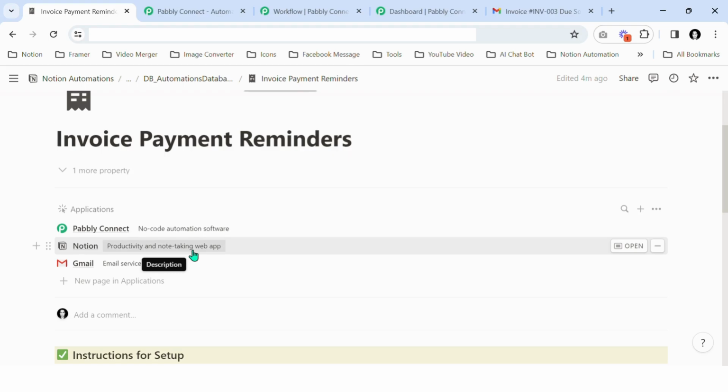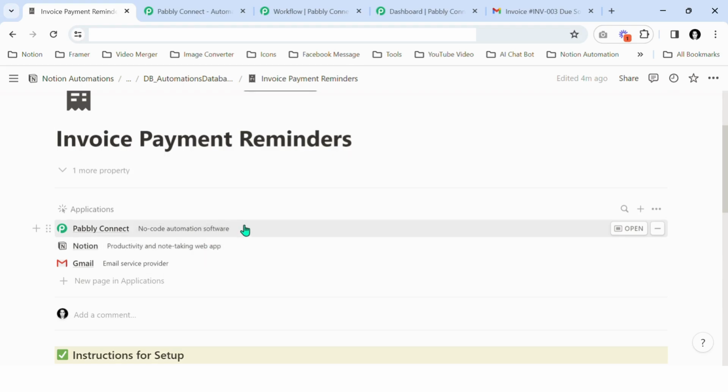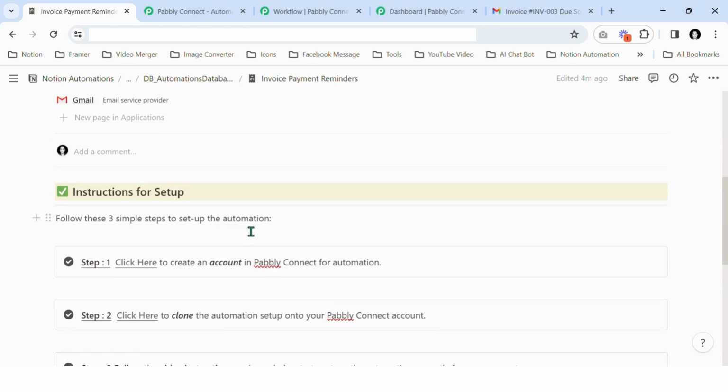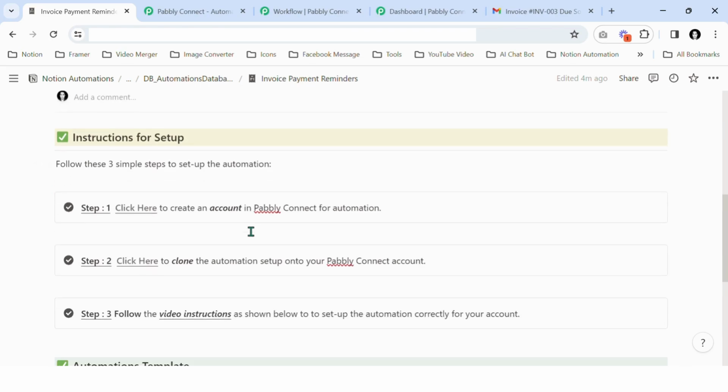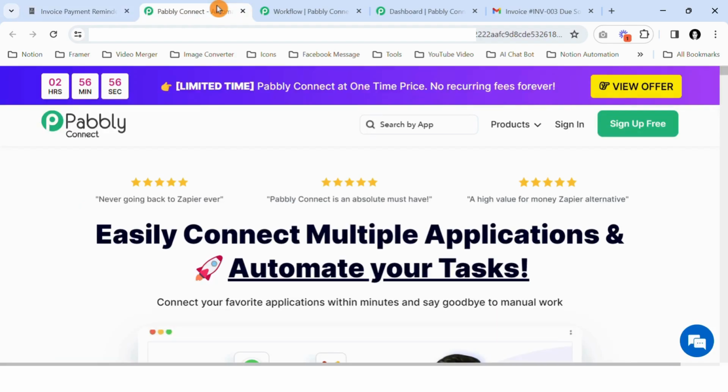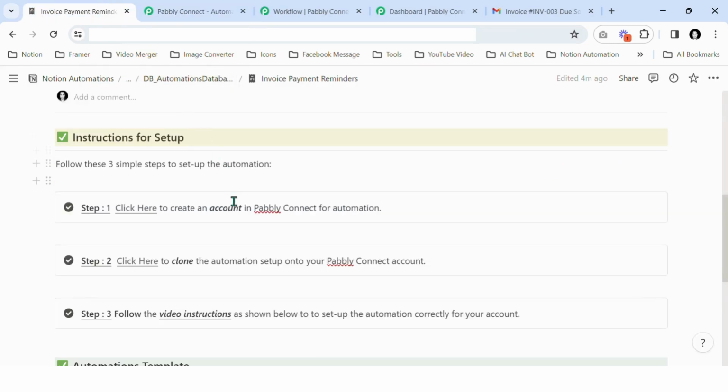So over here we simply need to follow 3 simple steps to start setting up this automation for our use. First, we need to create an account in Pabbly Connect, which will help us get the automation in correct order. So you'll click on this link over here to create an account on Pabbly Connect for automation. Once you click on this link, you will be redirected to this page where you can sign up for free. As you can see in this box, you can sign up for a free account.